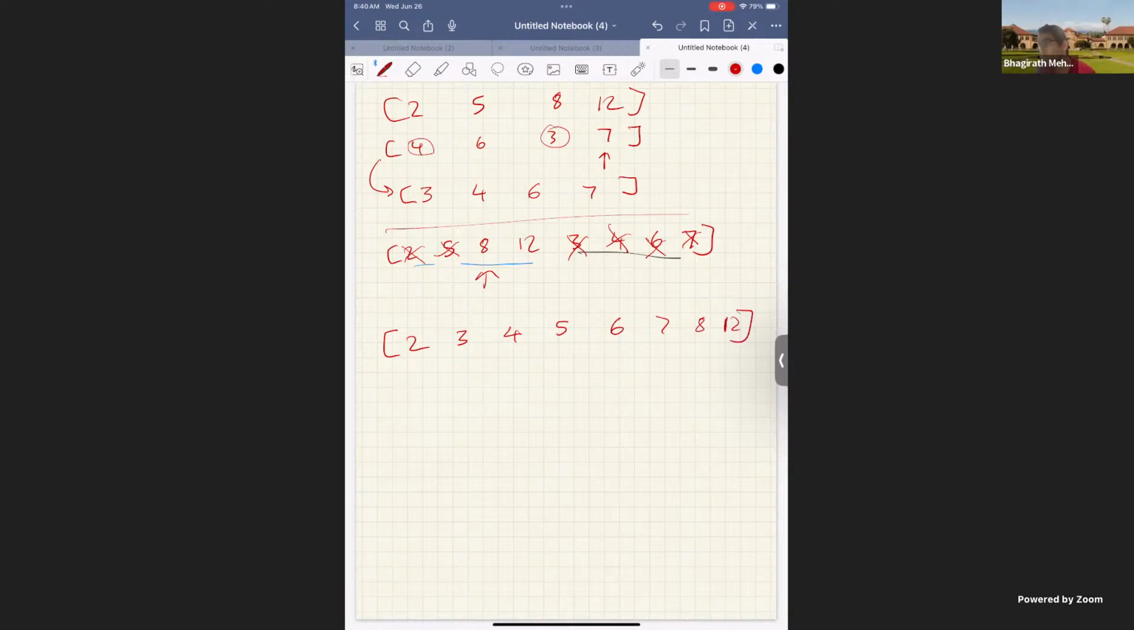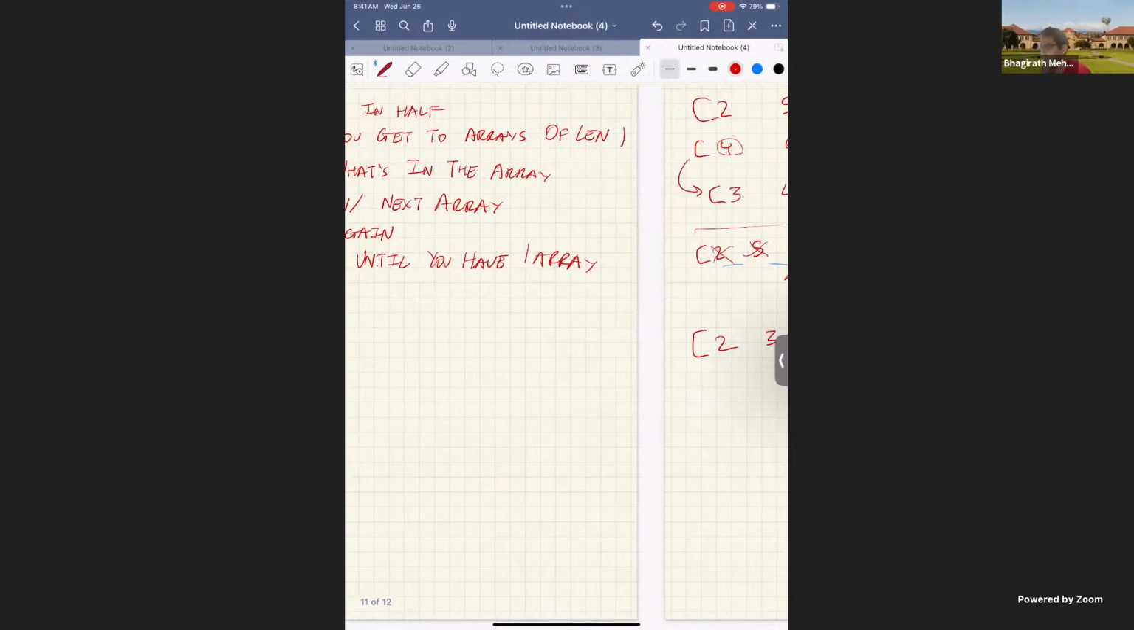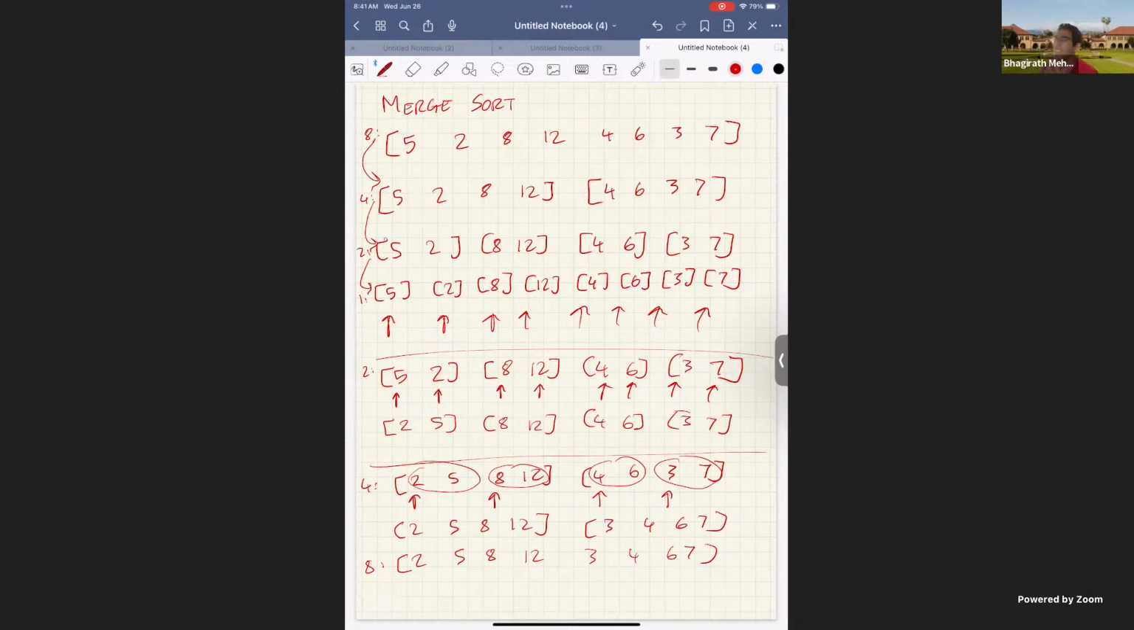Does this make sense? Cool. So this is a lot more steps and thinking, and maybe not the most intuitive sorting algorithm. So why would we do something like this?